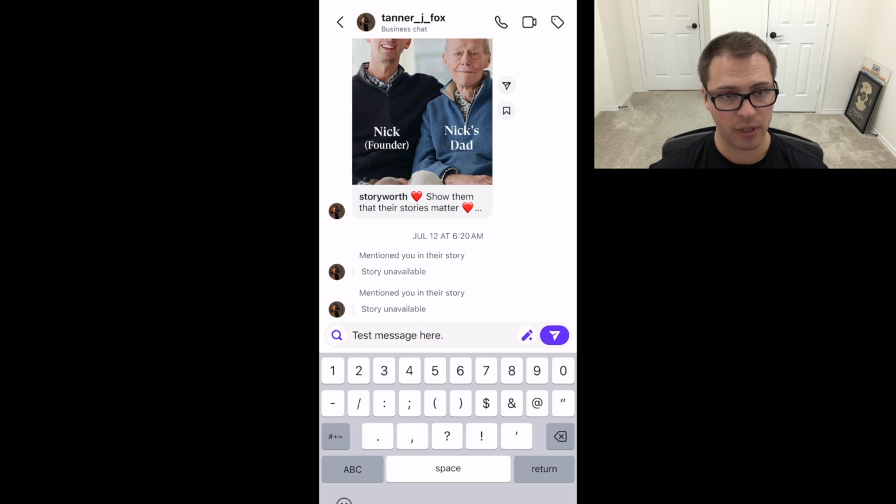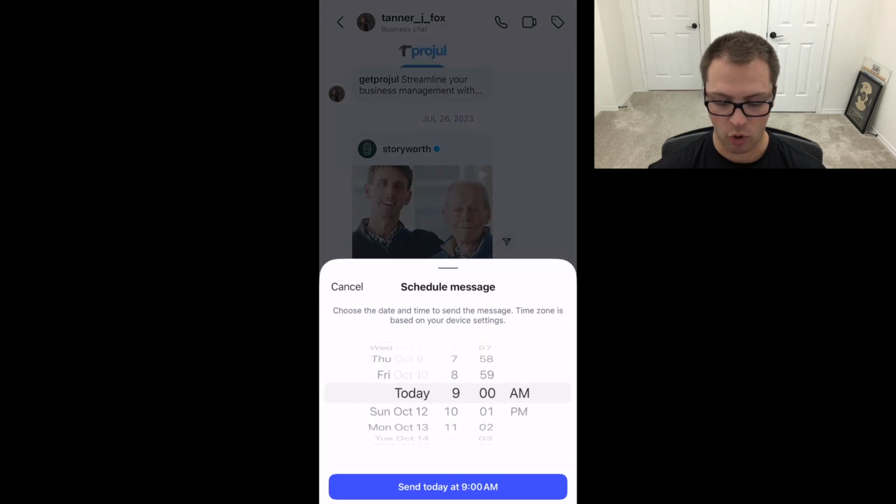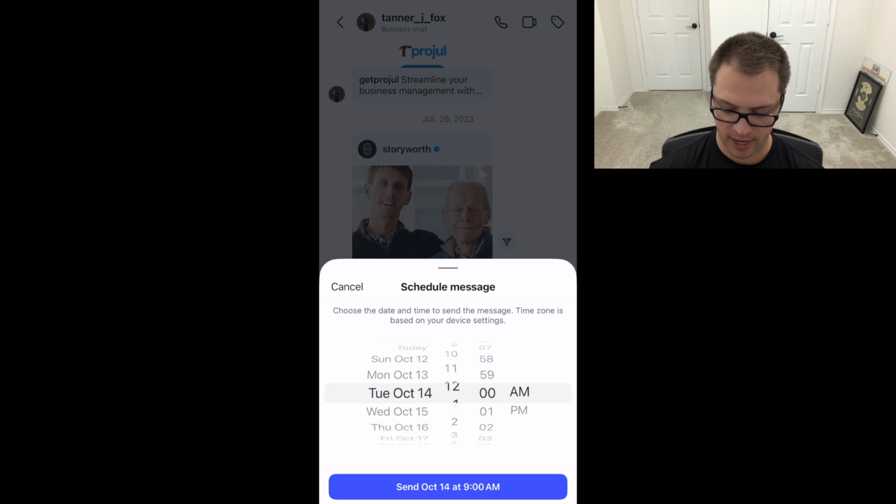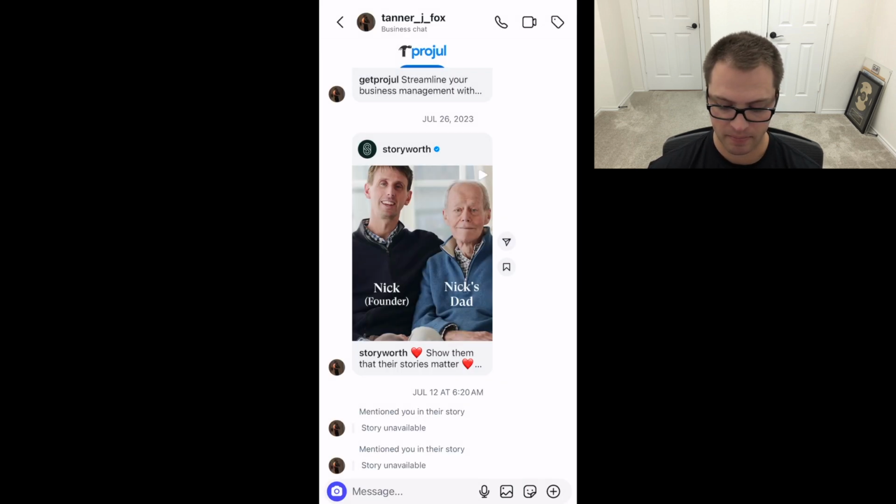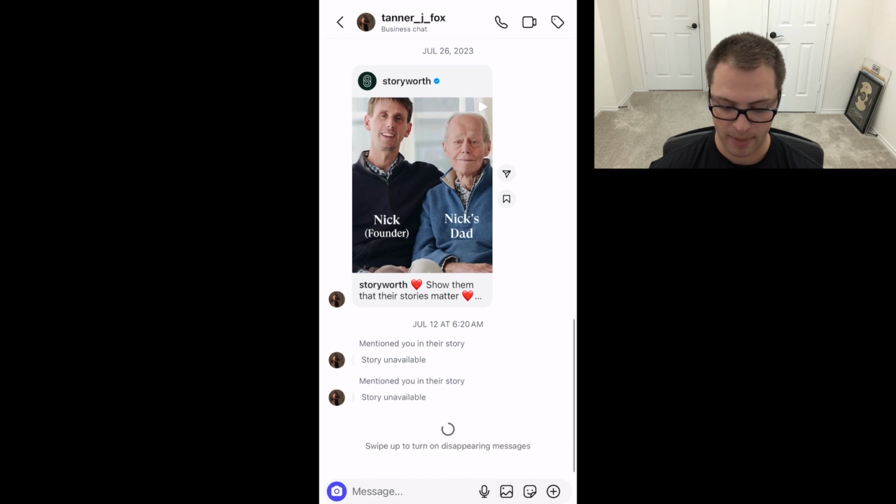And what I'm going to do is on the bottom right, that little purple envelope button, I'm going to touch and hold there. And you'll see it'll pop out a schedule message. And I'm able to say, maybe I want to send this October 14th at noon. And then if I click send then, it will then schedule that message.